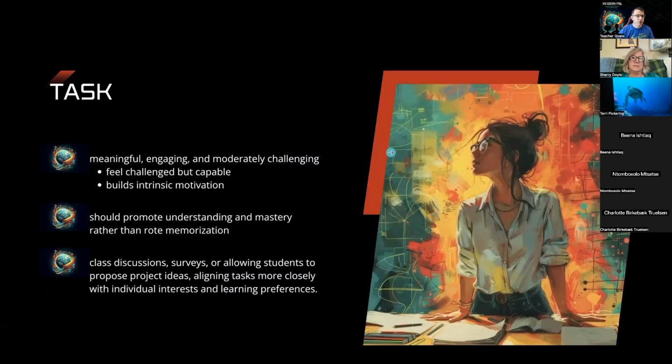So when we look at task, whatever you have your students doing needs to be meaningful, engaging, and moderately challenging. It should not be just a very, very simple task that can be over and done. It should be challenging. The students need to be able to feel challenged, but also capable. It can't be too hard, otherwise students will give up. So whatever we're asking our students to do, they need to be able to do it.